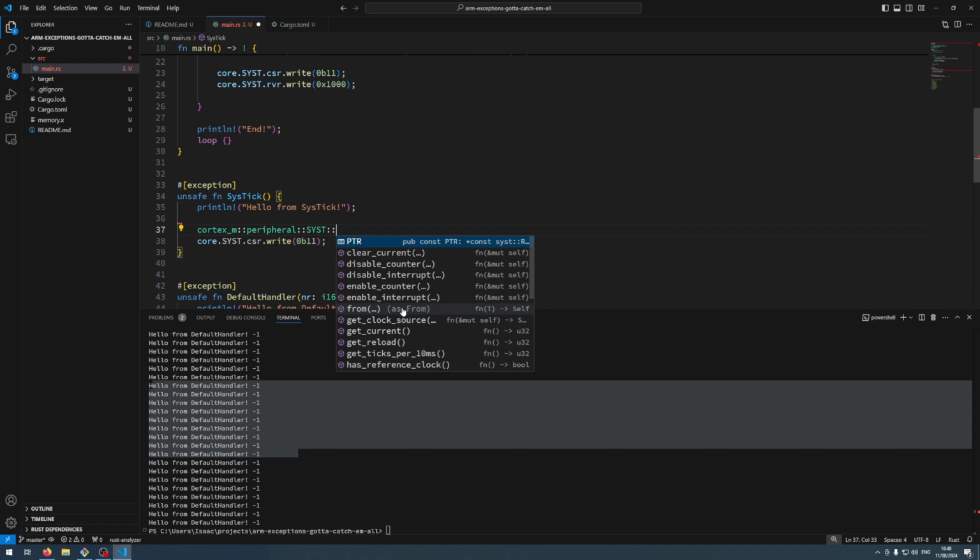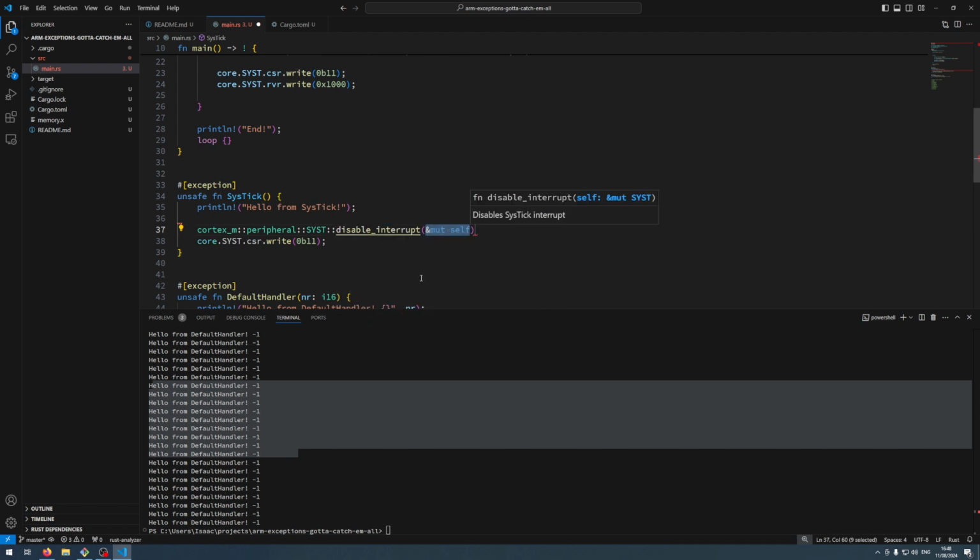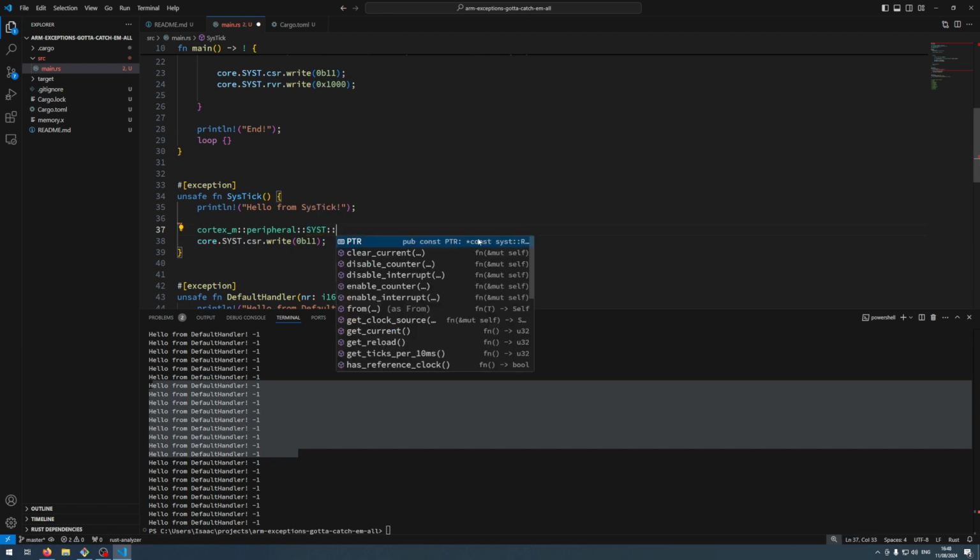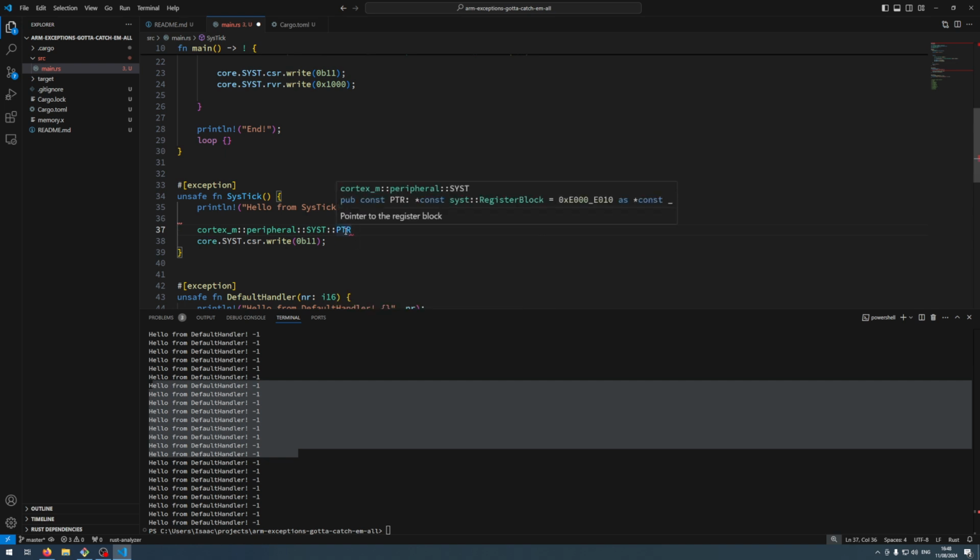So it would be disable interrupt, I guess. Mute self, yeah. So we need this constructed somehow, but how do we do that? Like this? Oh yeah, this gives the block. So let this.